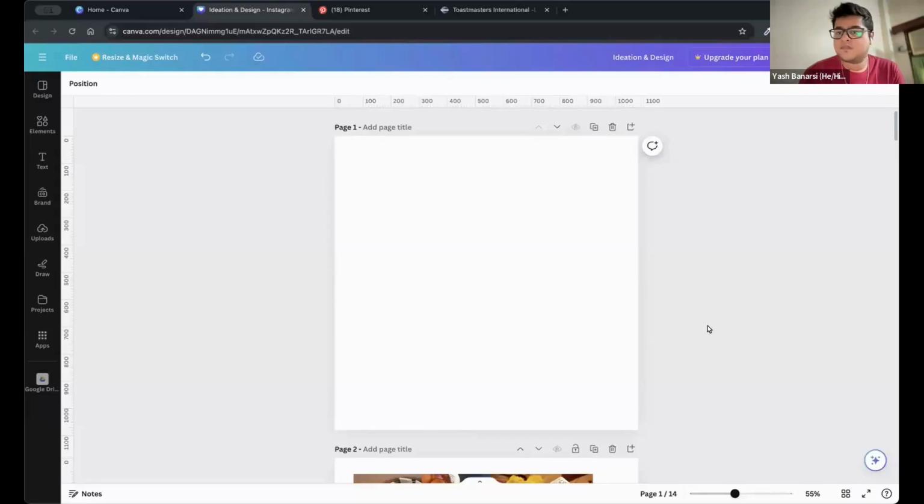I'll share an example with you. Just let me share my screen. Can anyone confirm with a thumbs up if my screen is visible?